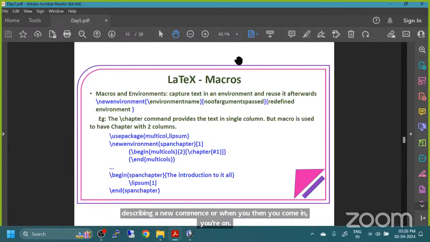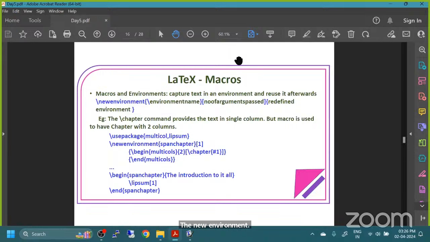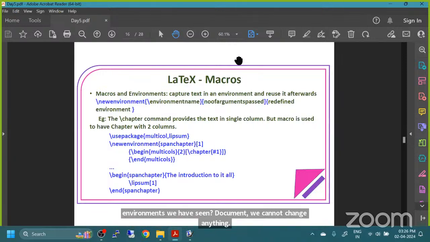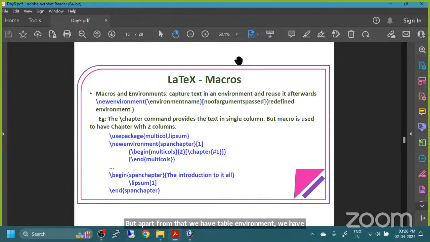So what environments have we seen? The document environment, we cannot change anything. But apart from that, we have the table environment, the figure environment, and the bibliographic environment. So there are different environments out there. For example, in the figure environment, if the caption is available only at the bottom, we can accept that, but if you want to change it to the top, then we have to write macros. So we are making changes in the environment, and we can define some new environments also.